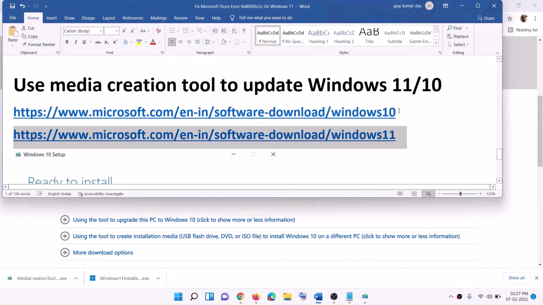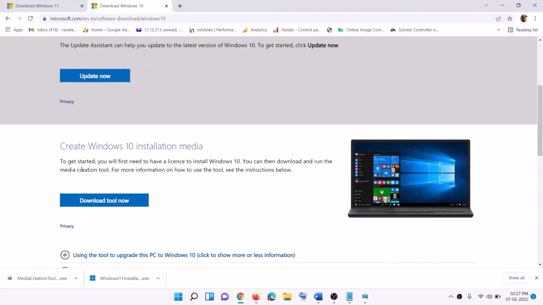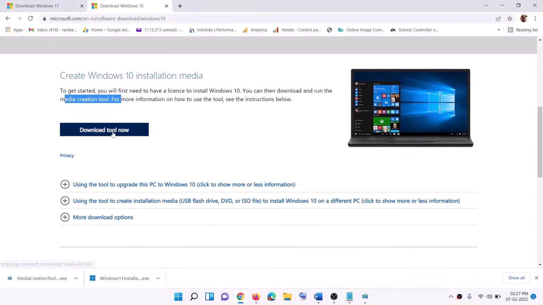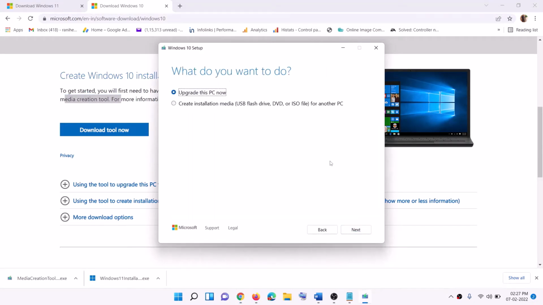If you have Windows 10, copy this link. If you have Windows 11, copy this link. Windows 10 users, go to this website. Here you can see Media Creation tool. Click on Download tool now and then run this exe file. Then you will see the screen. Click on Accept. By default, upgrade this PC now would be selected. Click on Next. It will start downloading Windows 10 along with the latest update.